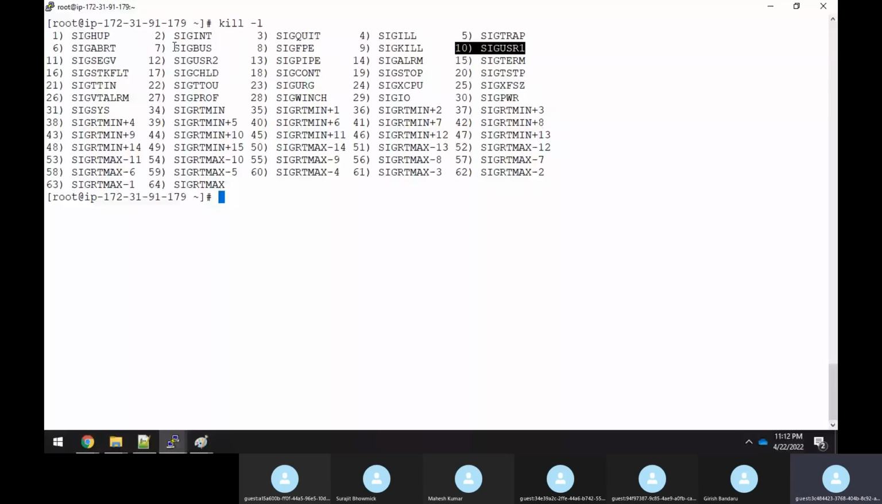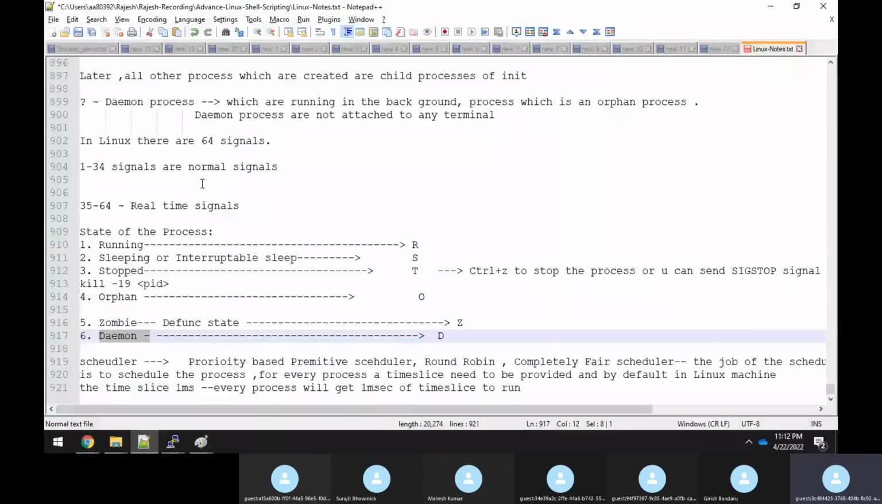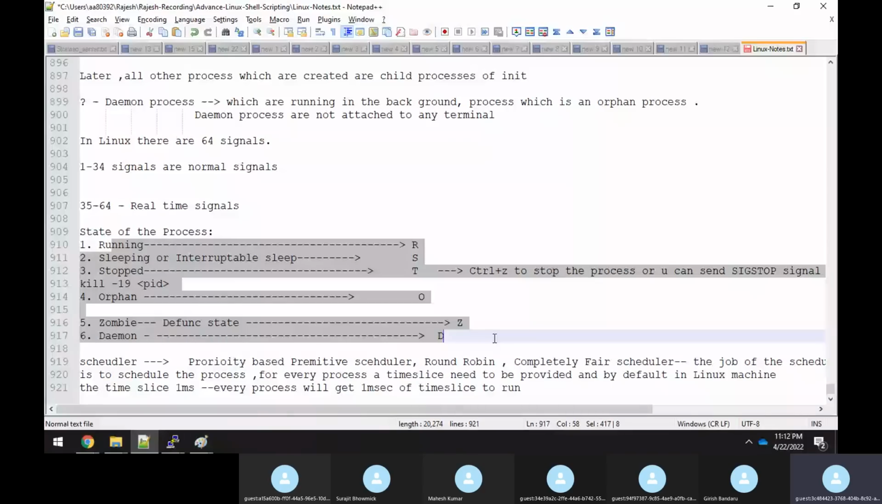Okay. So this is what the different states of the processes we should know. They might ask you what is a zombie process, what is an orphan process in your Linux interview. They might ask you.